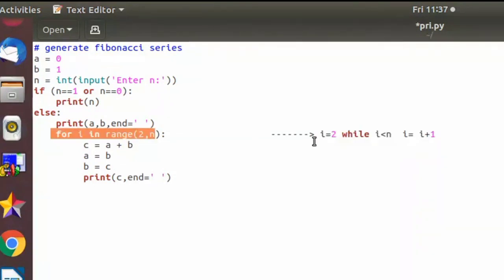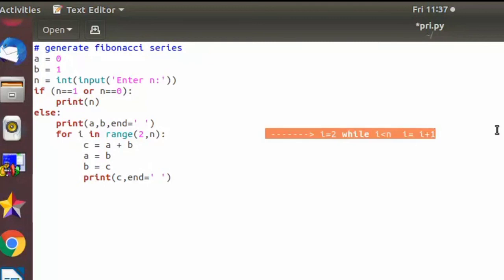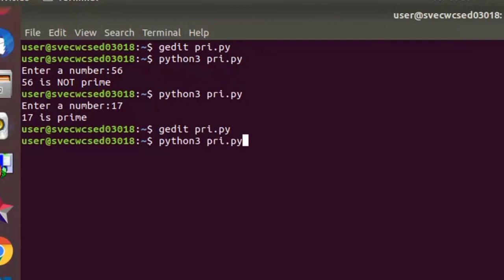If you want to convert this using a for loop, you can absolutely do that. You just need to change this particular place: put i is equal to 2, then place while i is less than n, and somewhere at the bottom after this print statement, you have to say i is equal to i plus 1. That's it. So this is a while version of for. Now let me save this and quit, and I have come back to the terminal. Let me execute this and show it to you.